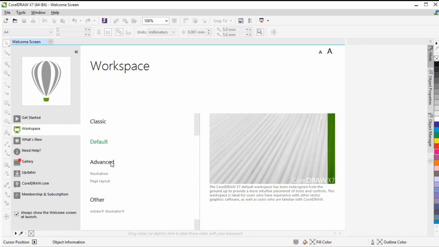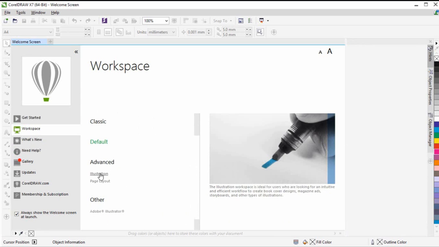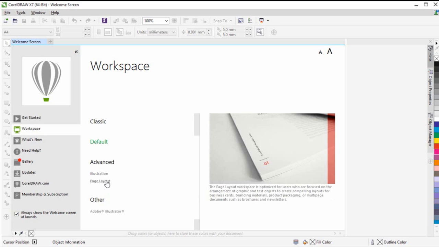So under the Advanced Workspace, we have a workspace for illustration, which is going to give you all the tools that you need for creating illustrative work, for example, book covers, magazines, storyboards, and other illustrations. But if you're more into page layout, let's say you're doing brochures, flyers, multi-page documents, then the page layouting tools might be more useful for you. So we've got the arrangement tools, we've got the guidelines, and everything to do with page layout.